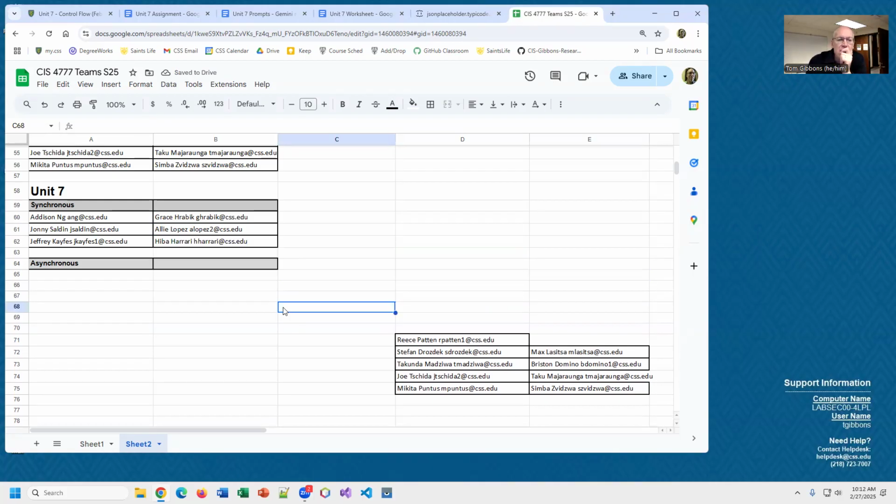Okay, so Addison and Grace, Johnny and Allie, and Heba and Jeffrey, work together. Again, you can almost work independently. Just make sure you coordinate what languages you're working on and share the document. And again, there are some places where you might want to talk in between, so you can decide how you want to do that. Sound good?